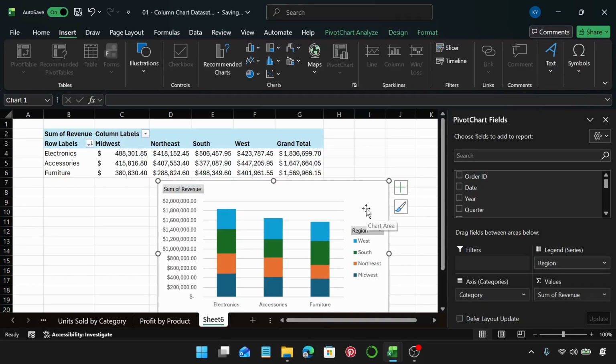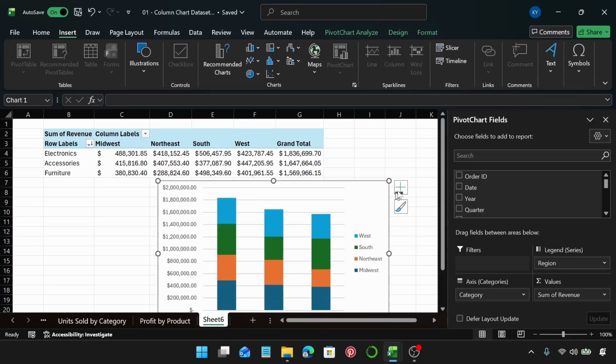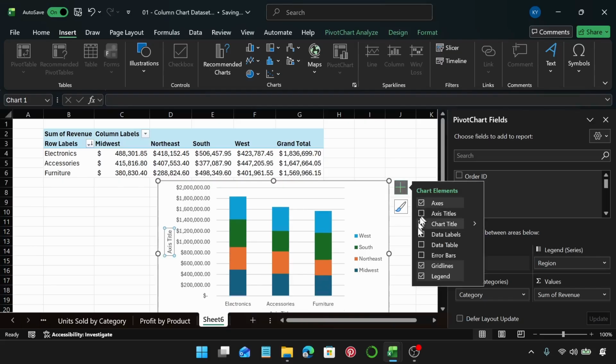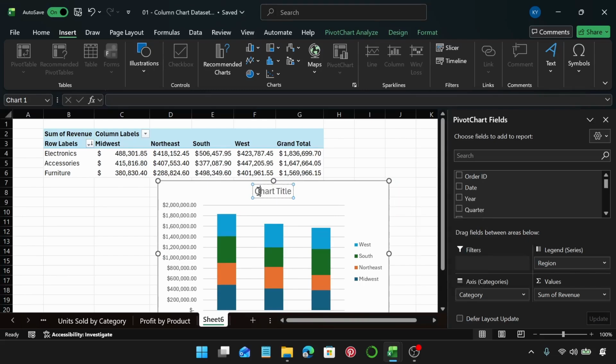Now, as we did before, I'm just going to hide these field buttons on our chart. Let's add a title to our charts, and then what we're going to do is also look at the defaults, say the ones that are provided by Excel, and then we can now format it and just change the colors of the sections and things like that. I'm going to make this revenue by category and region.